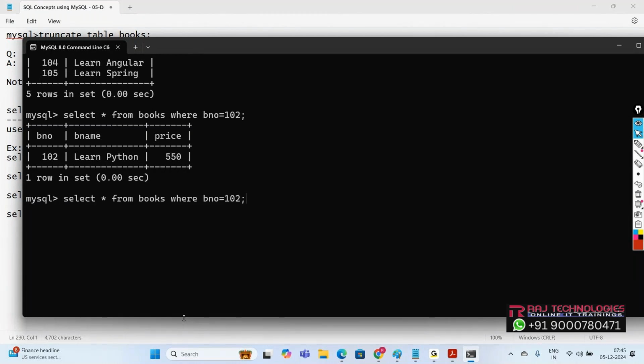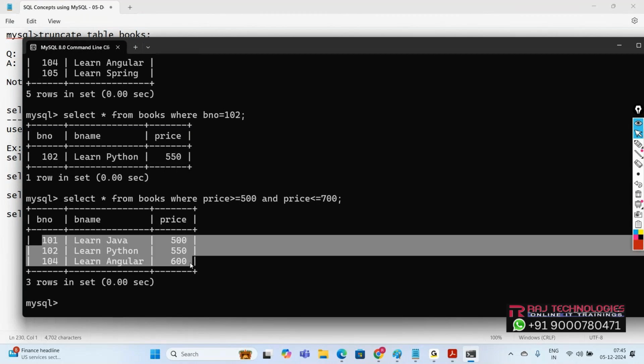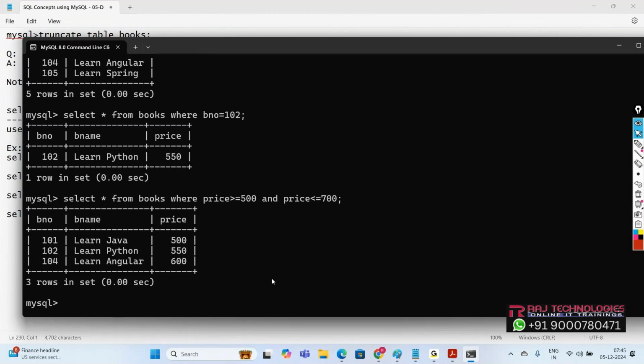If you are writing where price greater than or equal to 500 and price less than or equal to 700, it's going to display only the records whose price is between 500 and 700. And you can find more examples in the document.